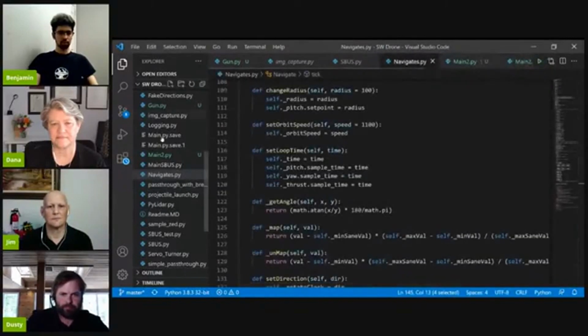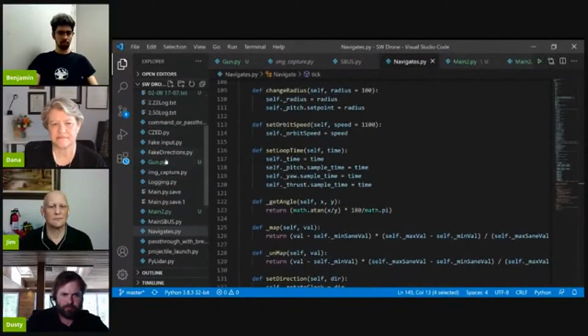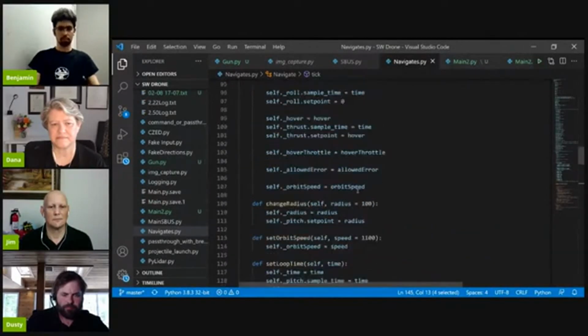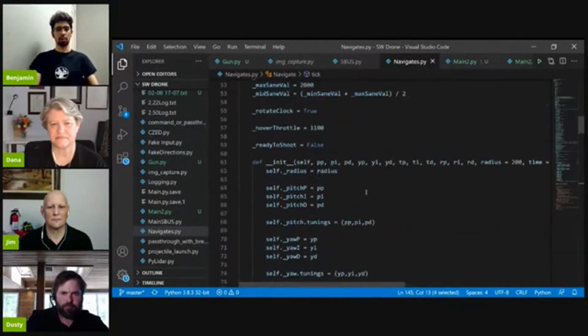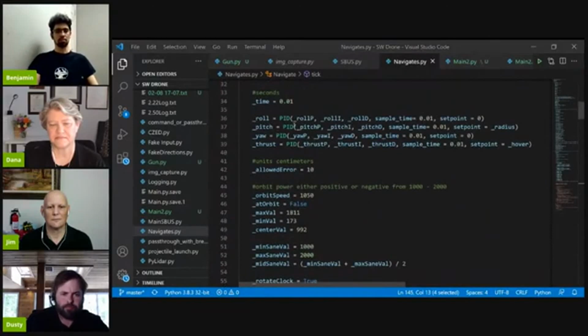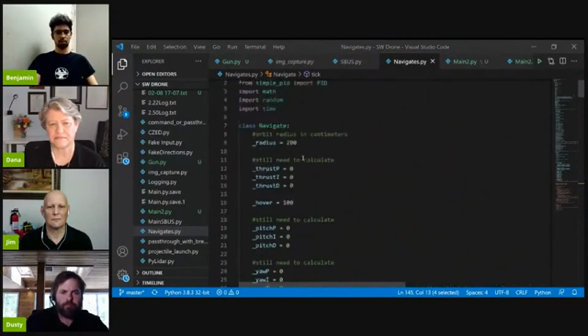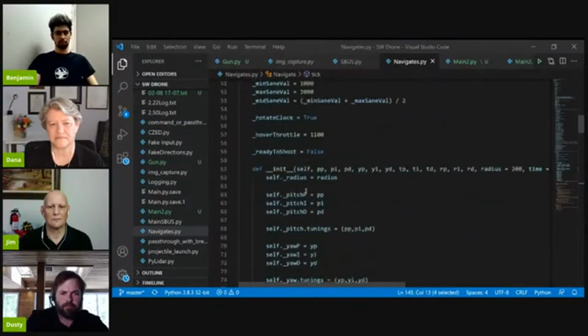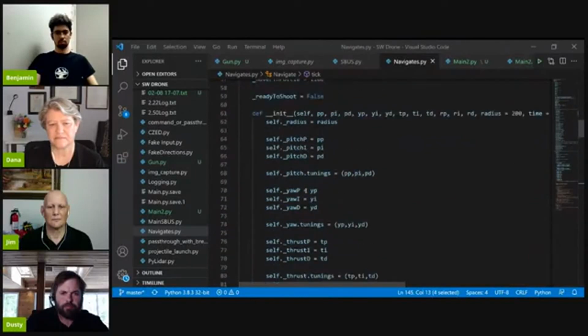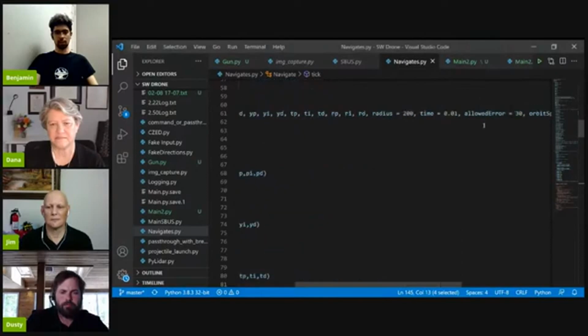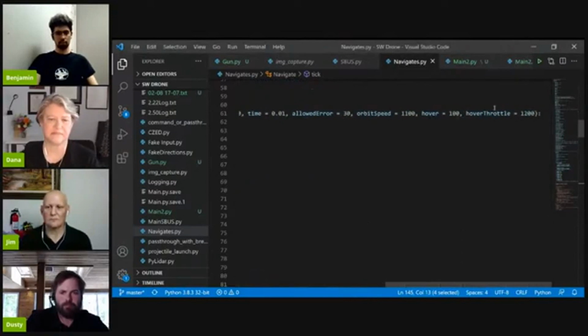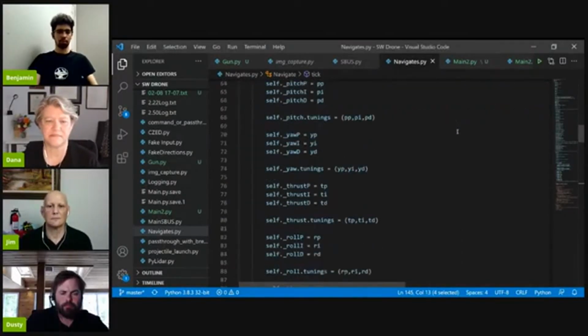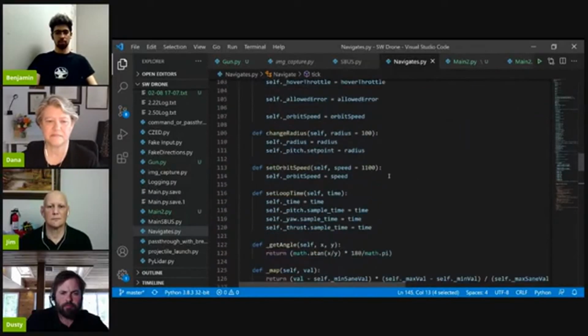So we have a variety of bits of code in here. For example, this is our navigate library, the one that I wrote. This is what actually has the PID objects, and you feed it the set points. You set it up, you feed it all the gains, you tell it the radius that you want it to fly at, cycle time, allowed error, orbit speed, all fairly simple stuff. Hover height, hover throttle, all things that we just kind of entered.